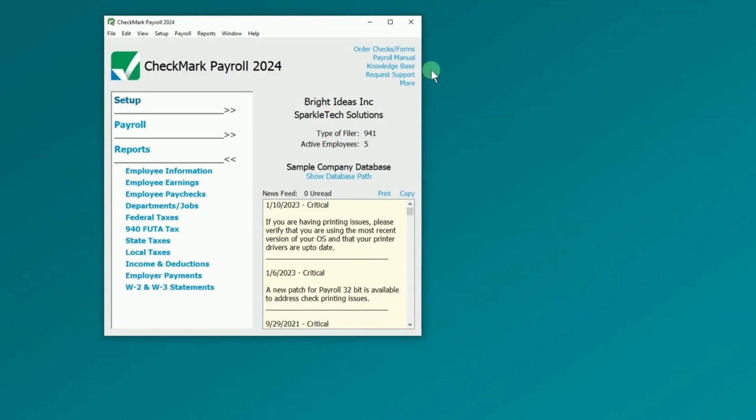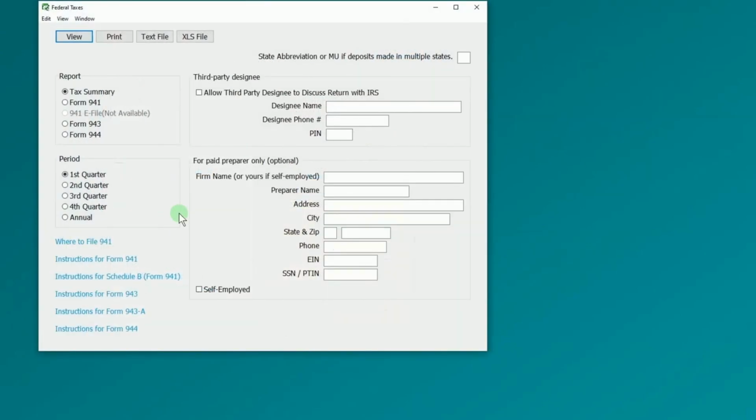In CheckMark Payroll Software, you can print 941, 943, and 944 forms from the Federal Taxes tab along with a tax summary report. Click the Federal Taxes tab from the Command Center. Form 941 is a quarterly form submitted by the employer to the IRS, Form 943 is for agricultural purposes, and Form 944 is an annual form submitted by the employer.